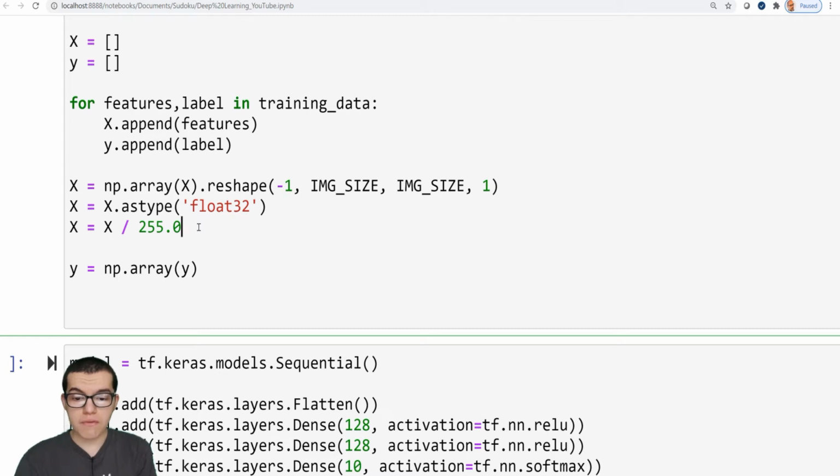So we are dividing every pixel value by 255. If we have a 0, a black pixel, it will be 0 divided by 255, and it will still be 0. However, if we have a white pixel, the value will be 255, and if we divide it by 255, it will give us a 1. So with this, we can have only two values, 0 and 1, instead of 0 and 255.